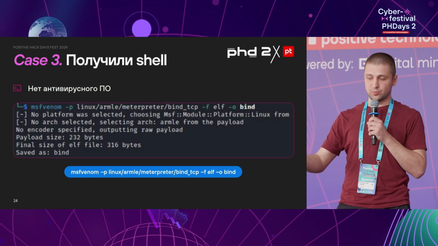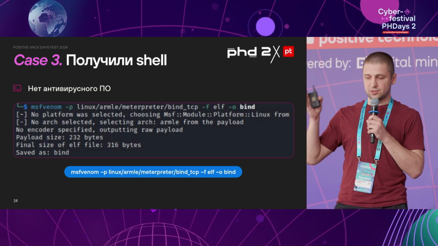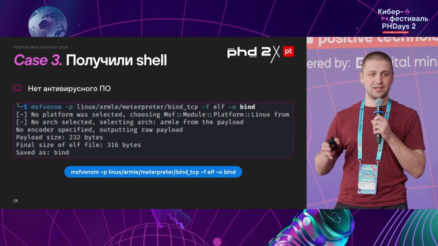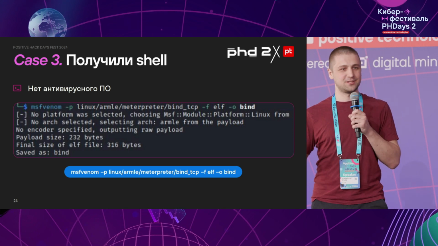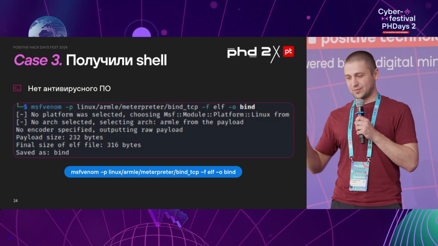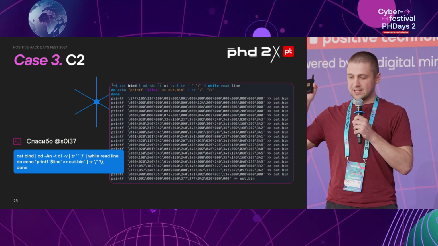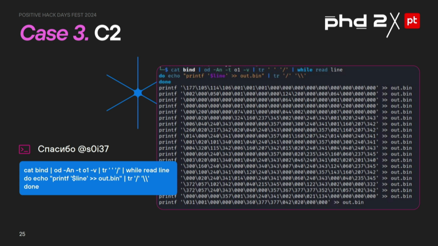Well, let's say it's C2, so you can generate it in the following way. And we can also use Metasploit. I've never seen antivirus software installed on an IP camera. If you have, please let me know, because I would be interested in learning the details. That's the way we generated the binary file, and then we have to transfer it to the IP camera.